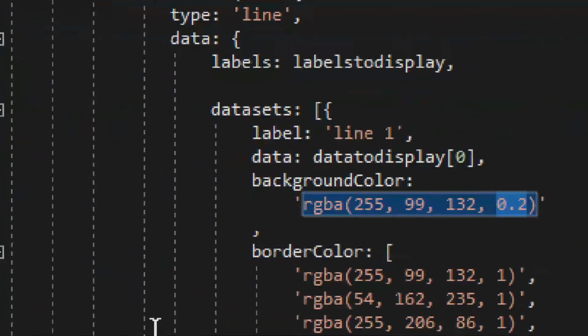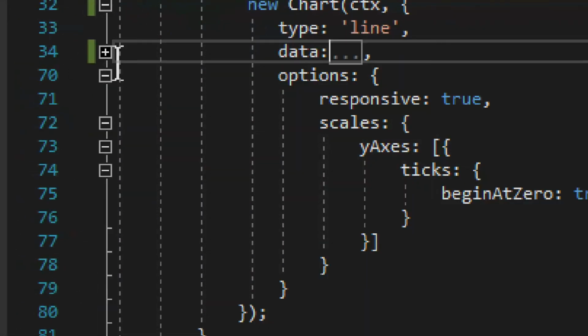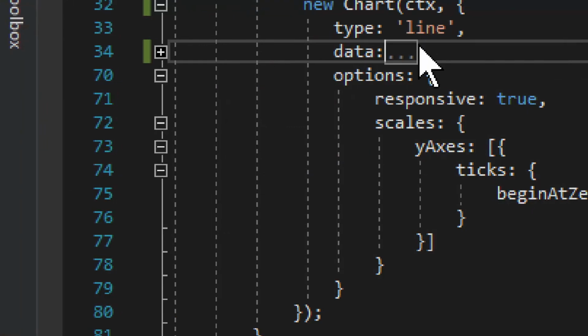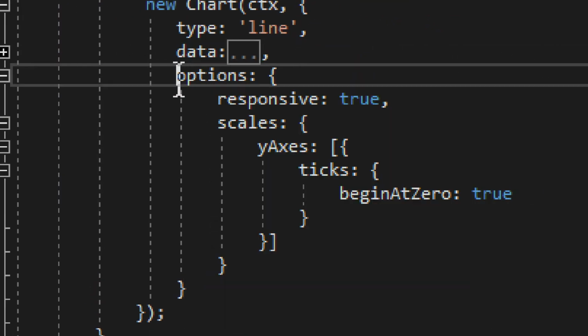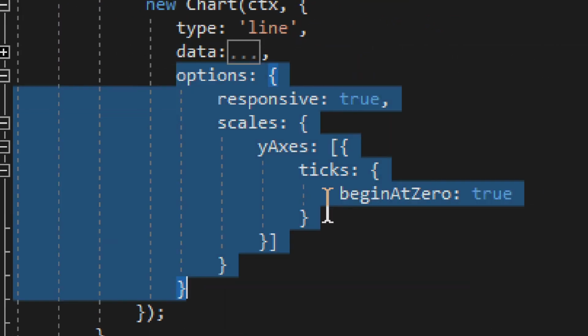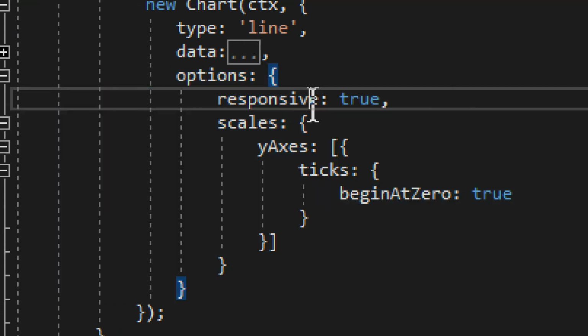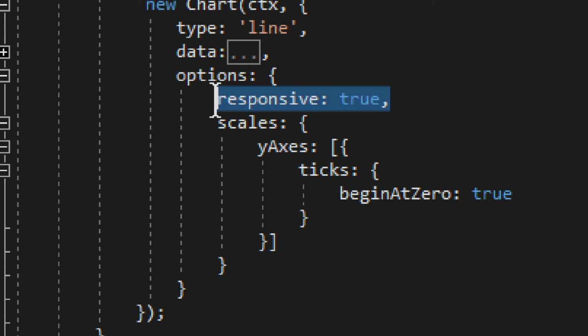Okay, this is what we have. Basically, if I make it smaller, right, we also have options. And as for the options, this goes pretty much by default. Everything goes by default, right? But we have responsive set to true, and this is quite important, okay?